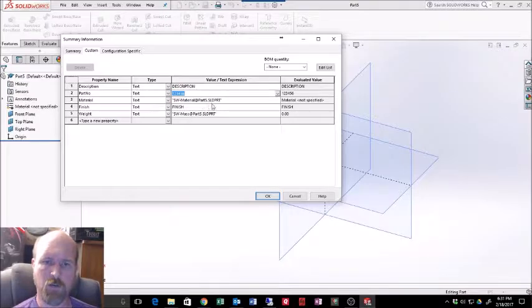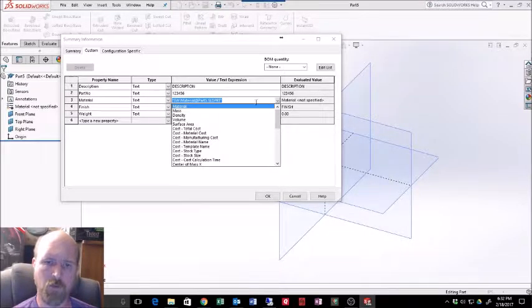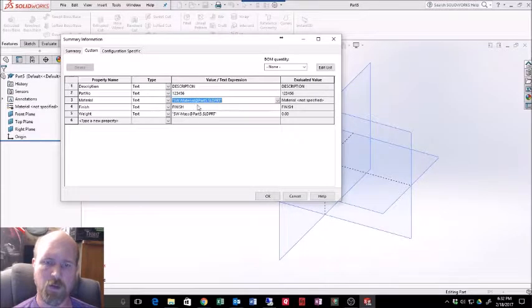Next, we have material, and if you notice, I have a little formula here. This is a drop-in formula from our drop-down menu called material. And so that's how I got that in there. And my part, if you notice here, doesn't have any material specified, so therefore the evaluated value says material not specified. These others, the evaluated value is what we typed in.